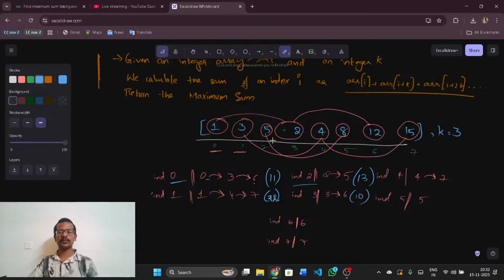Now from index 2 I can go to 13, right? That's the sum. Now from index 4 I can go to 19, to the sum of 19. From index 4 I can go to 7, and the sum will be the number at index 4 and index 7. 4 plus 15 will be 19. Now let us go with index 5 where I have 8. So here it is 8. At index 6 the sum is 12 itself.